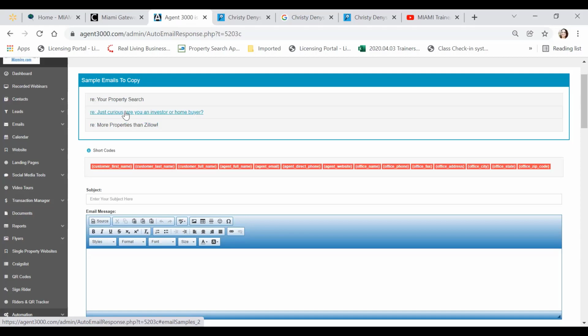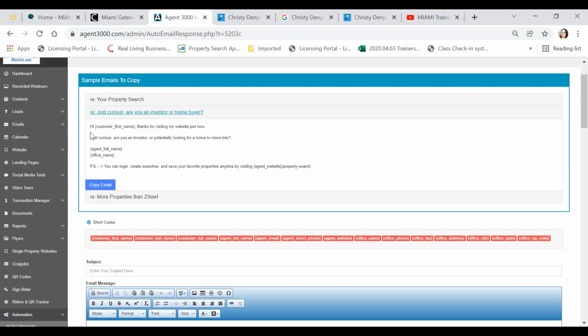So for example, if this is the one that you're interested in, you have an example of what it says that you can review and read. Hi, customer's first name. Thanks for visiting my website just now. Just curious, are you an investor or potentially looking for a home to move into? Then your information will automatically syndicate your full name and your office name with a PS. You can log in, create searches, and save your favorite properties anytime by visiting, and your website will populate here.